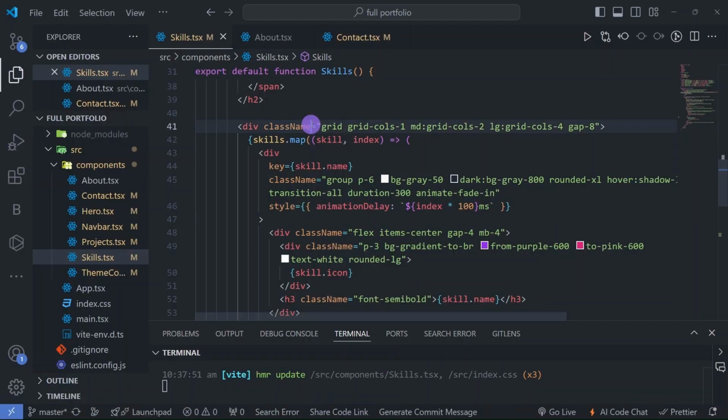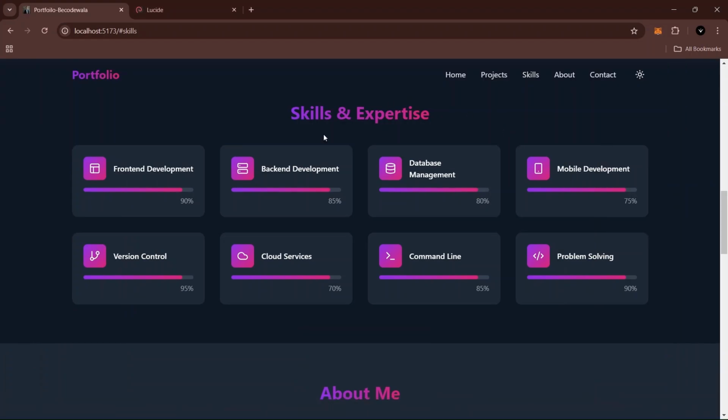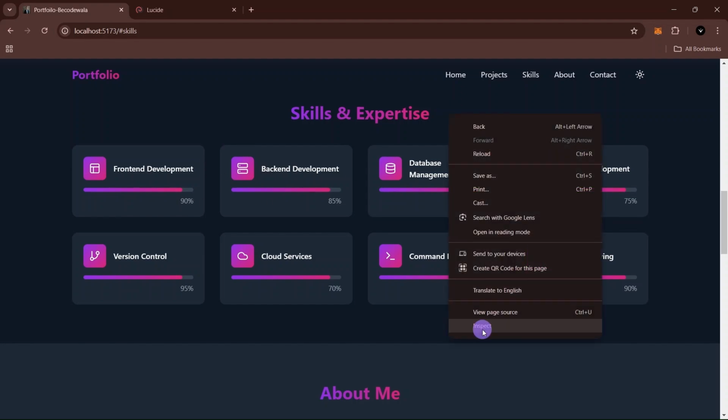So for that we are defining the div. In this div we have a grid, we are using grid to make it responsive. For small devices it is grid column 1, for medium devices 2, and for large devices 4. So what does that mean?